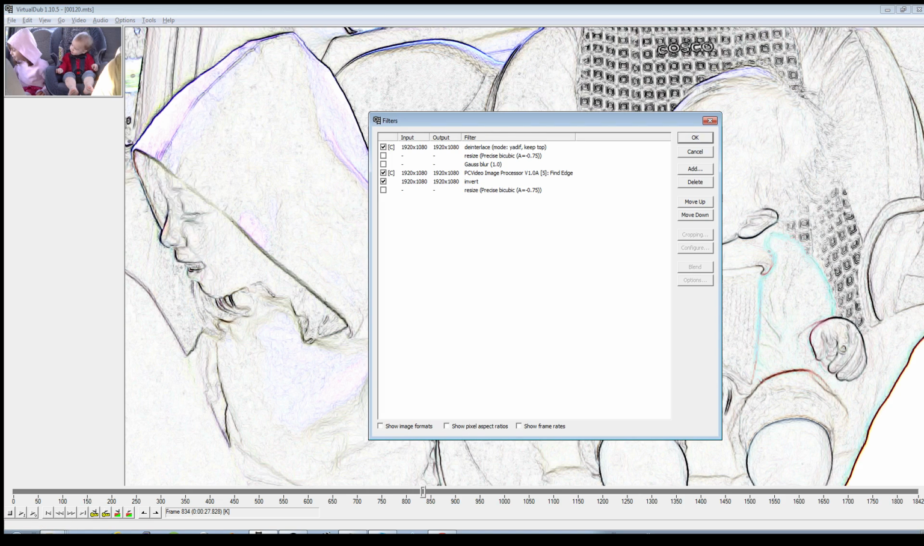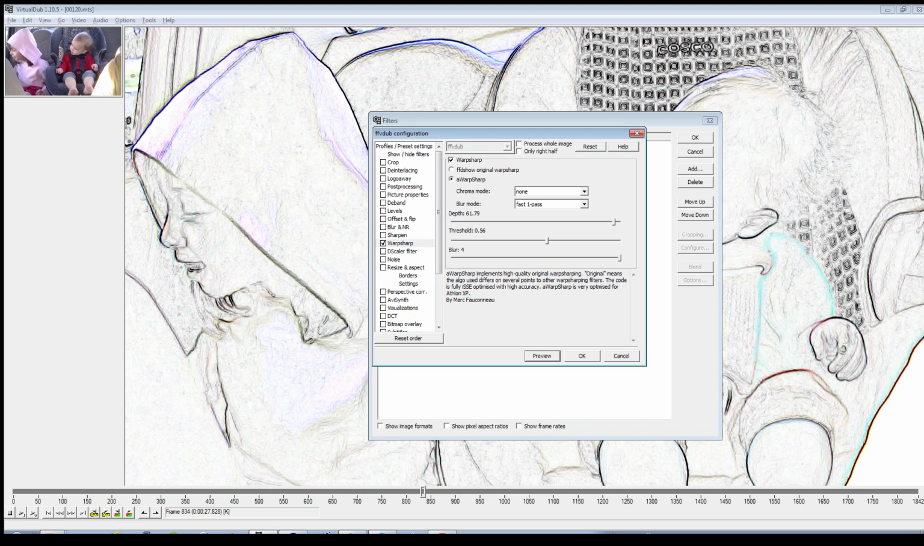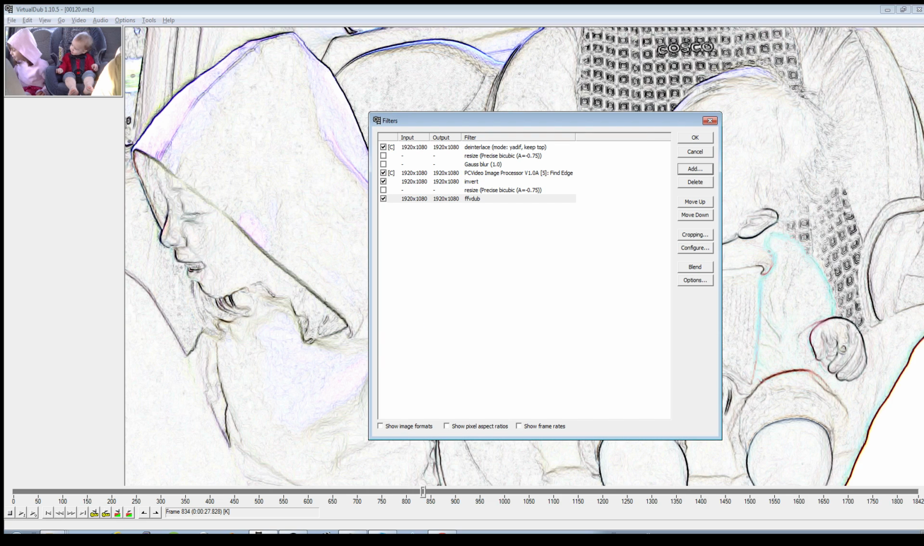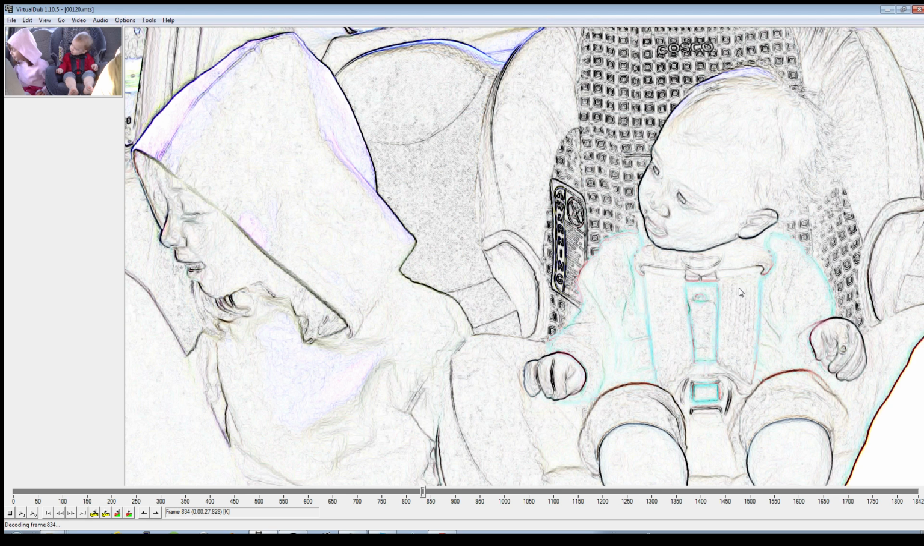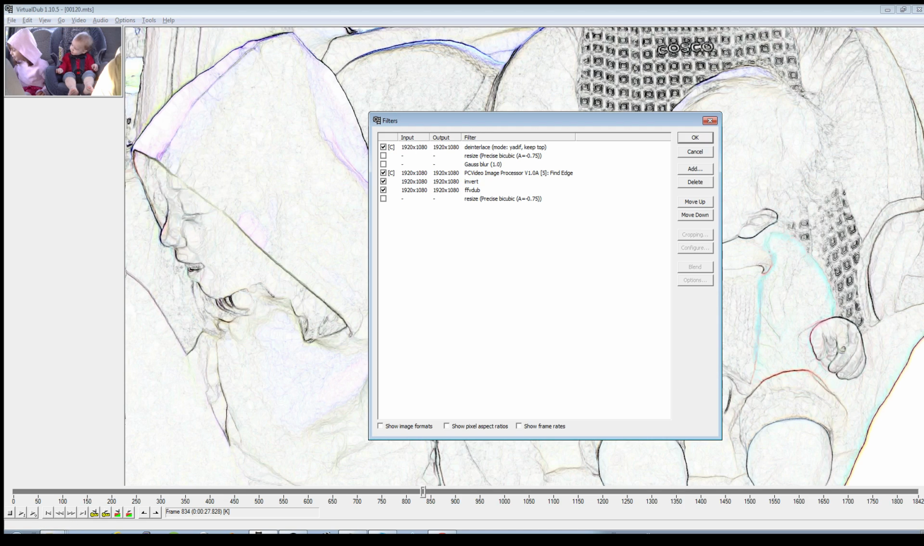Oh, I also forgot something. I forgot to do warp sharp. So we're going to do that too. Okay, see, warp sharp I think is really one of the huge kickers for this thing. It really makes the things look organic.